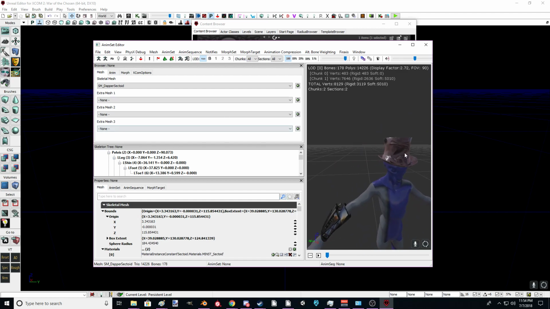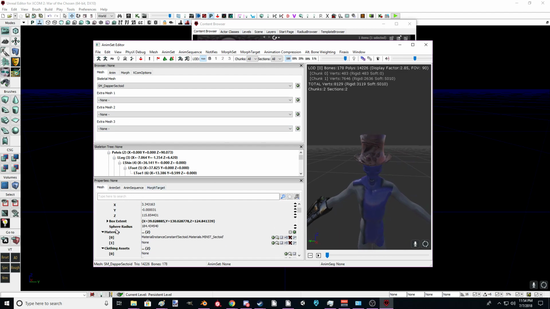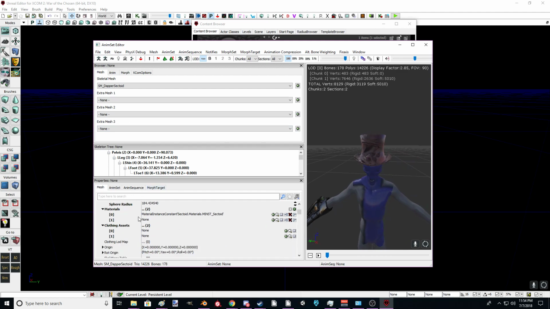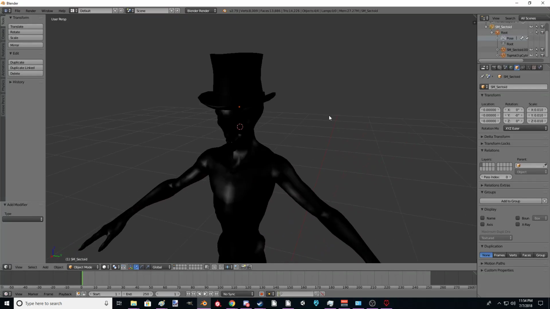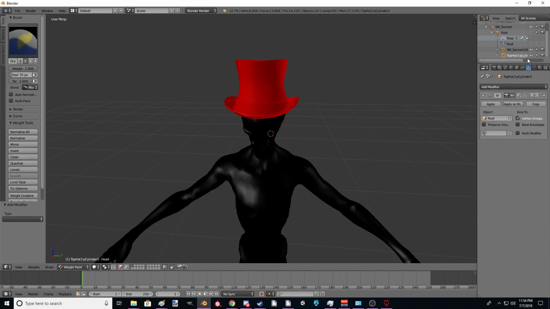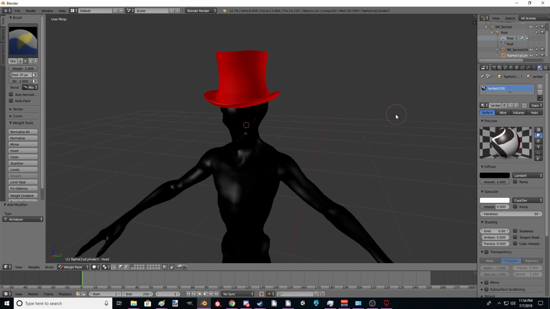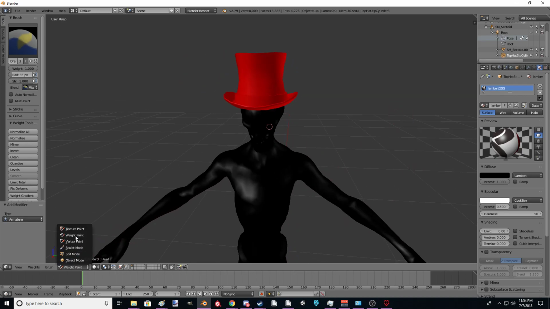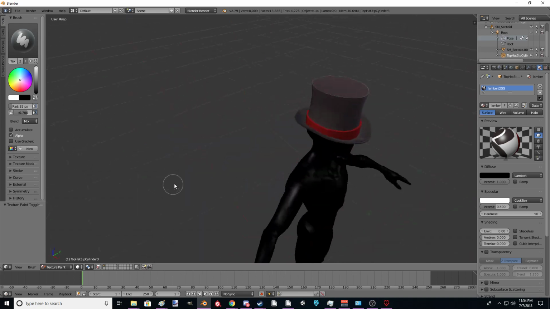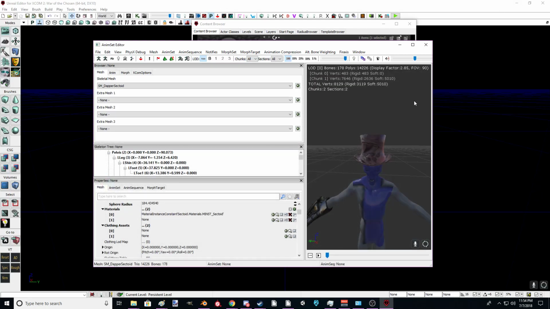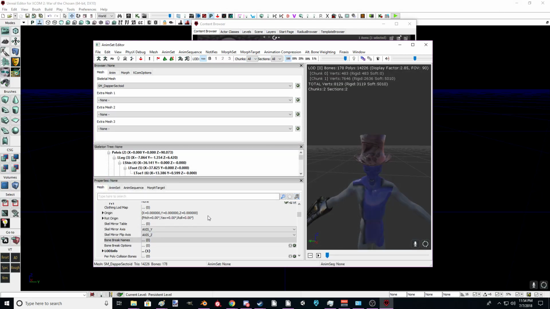I don't know why it is, but sometimes the materials get a little weird. Let me double check and make sure that that hat had a material. If it didn't, this is going to be a good learning experience. It does seem to have a material though, so it should be fine. Let me go into texture paint real quick. Yeah, that checks out. Okay. So let's figure out what's going on here.